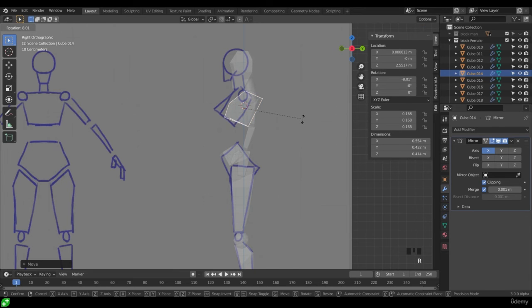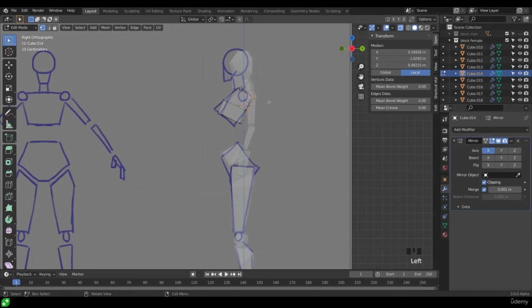Bit of rotation and up this way. This reference image has a very different position for the head, but we can sort that out in a moment. It may be tilted a little bit too far in the reference, so I think around about there is going to be better. Into edit mode and just make a few adjustments.